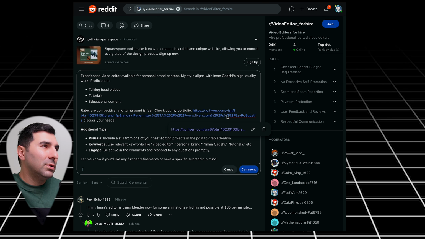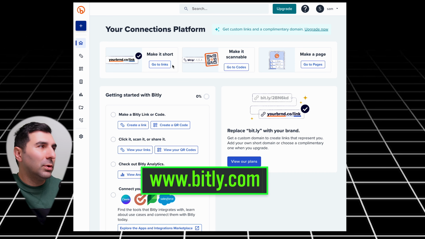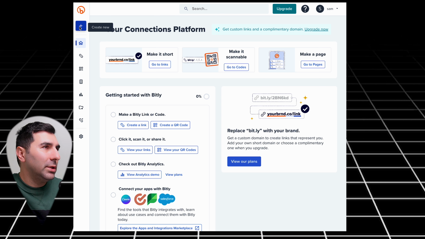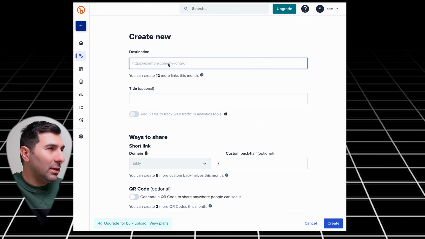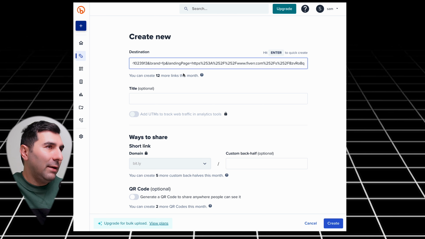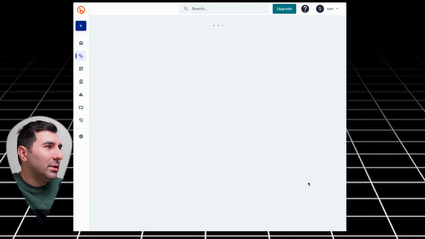So what I'm going to do is go to Bitly. Here in bitly.com, I can create a short link. I go to this section, create new, and link. And here I paste the long link. After that, I click create. So now it has created a short link for me.